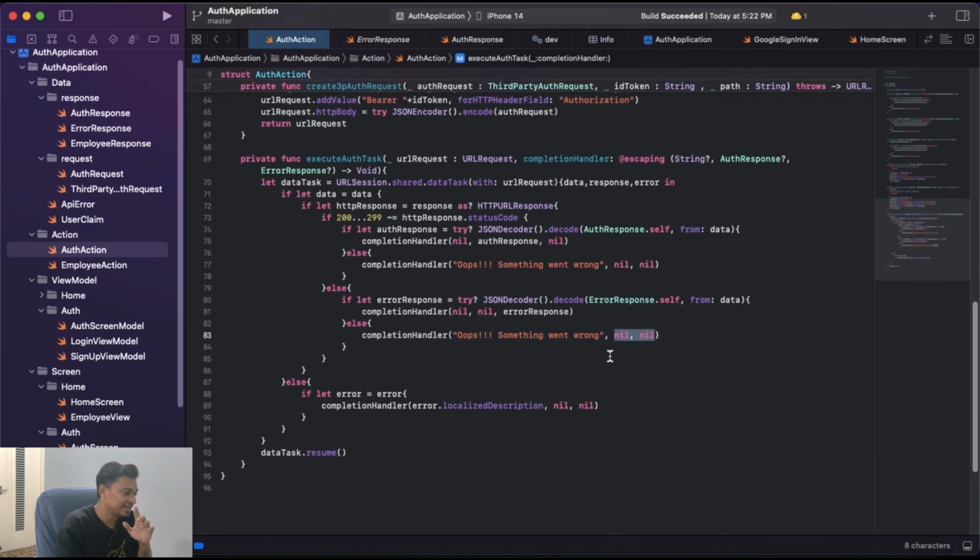So this is why we have the three parameters. One string is an error, any generic error, like a network error or any unknown error. Auth response is the successful case, where we got a response with the access token. Error response is when some error came from the backend API, and that error sends us a response.